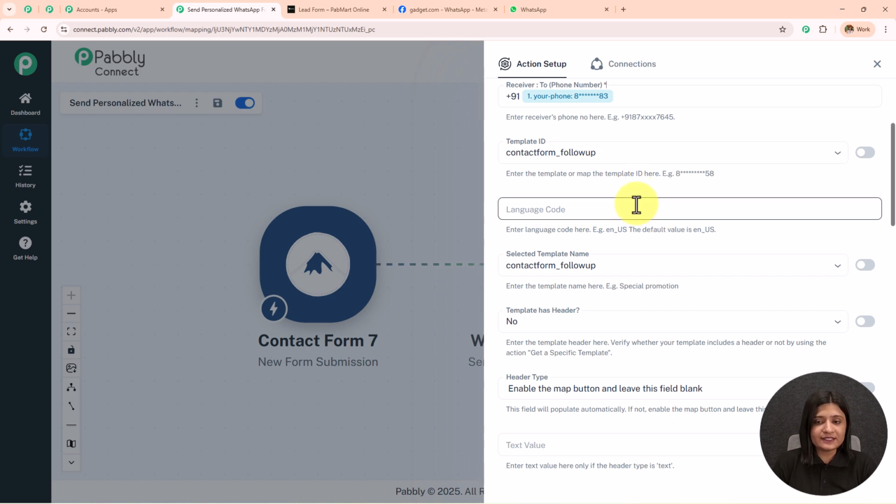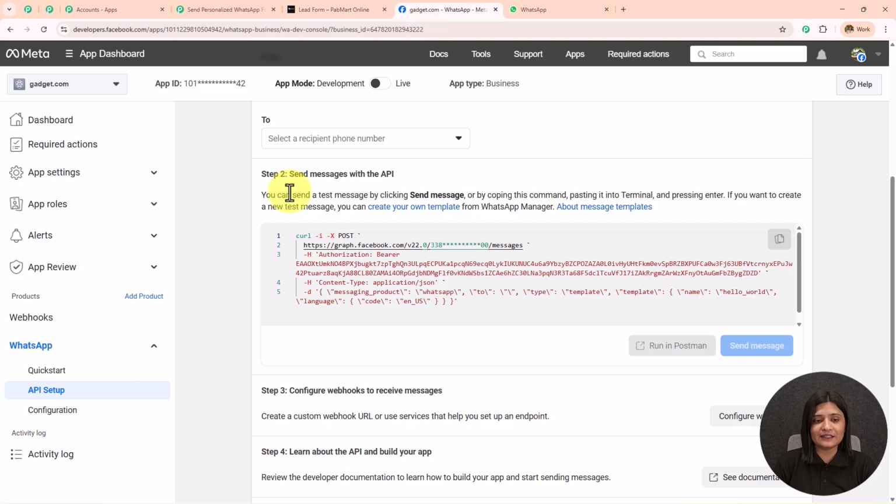Now I'm going to enter this template ID. To get this template ID, I'll go back to my API setup, and under this step 2, I have this create your own template hyperlink. I'm going to open this, and it will take me to the message templates page.